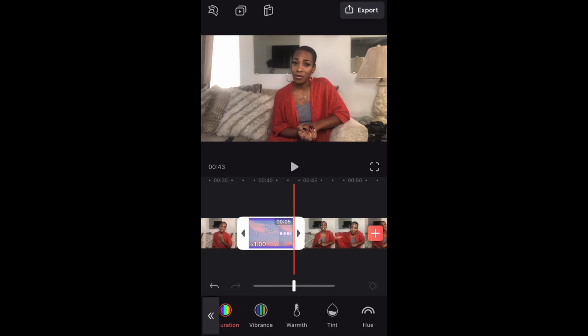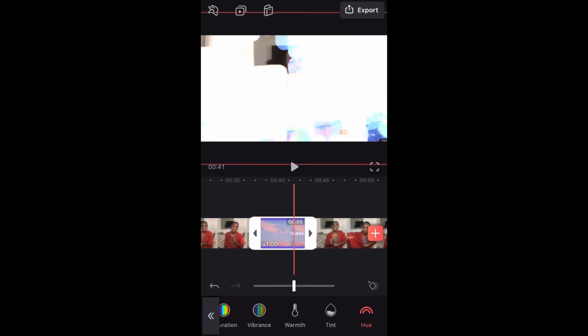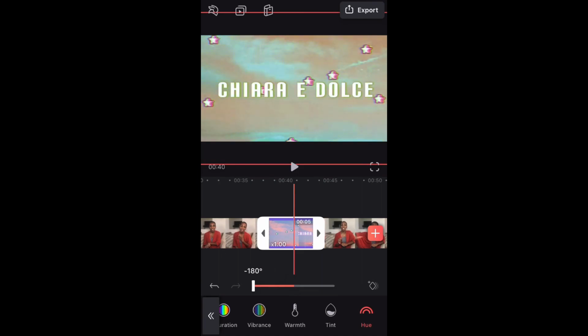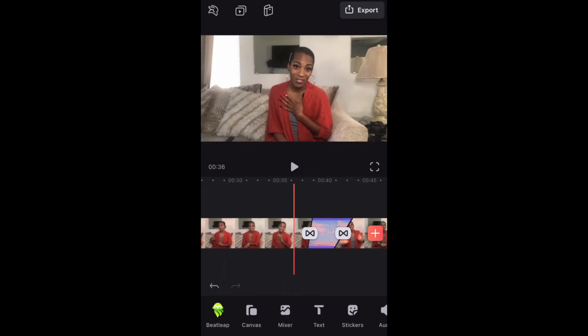Then I can also change the color of this feature. I'm going to go to hue, and you can slide it to change the color scheme. I'm going to make mine a little bit pinkish.